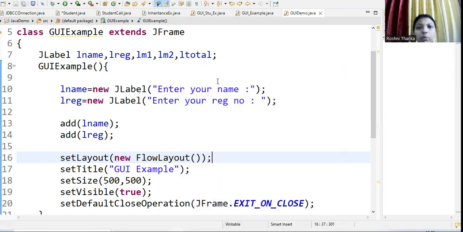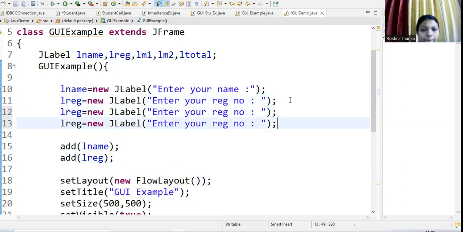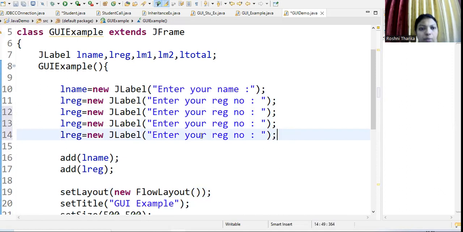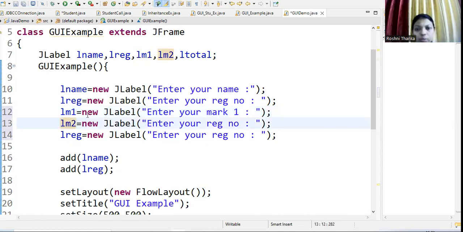Okay. Now the two label boxes are ready. So let us do the remaining as well. So let me copy it. The next one is label marks. So I'm going to ask enter your mark 1, maybe for any subject. And then the next one is mark 2. I'm asking enter your mark 2.